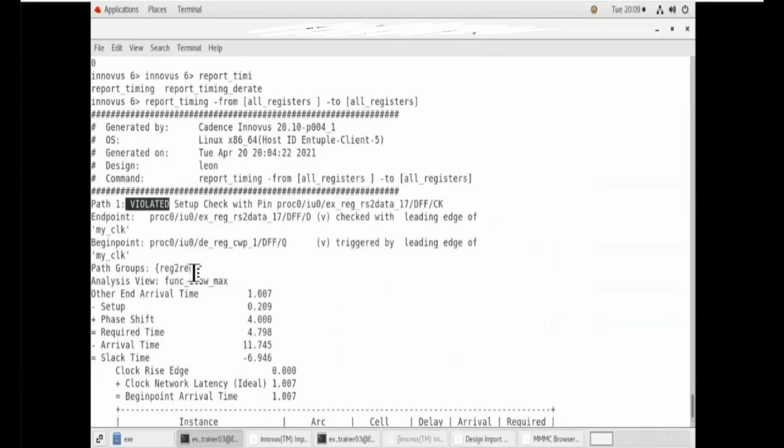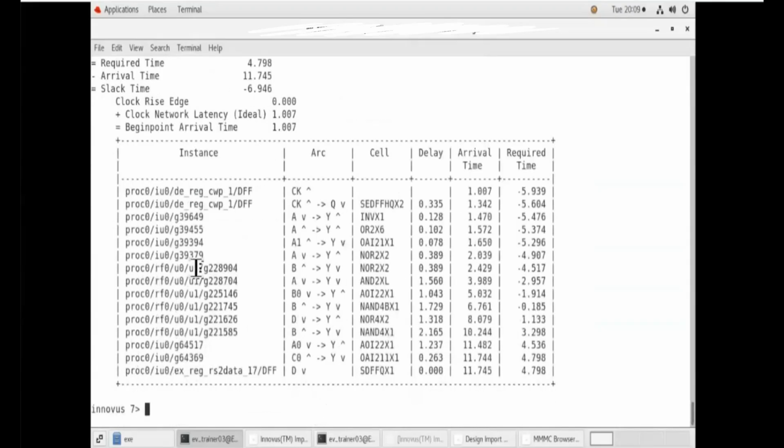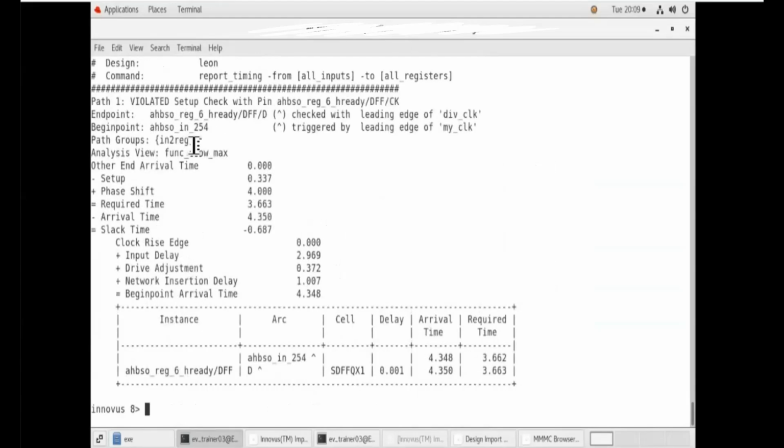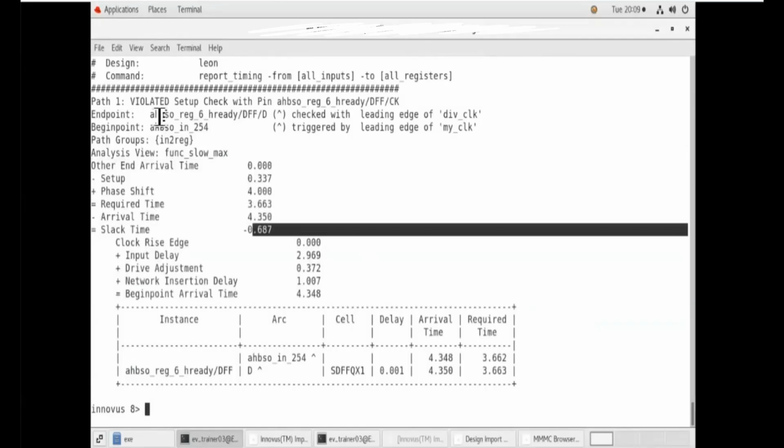Let's come to the next timing group, that is all input to all register. We are now checking input to register. In this case, we also have a start point and end point, and we get the most violating path. As you can see here, we are also facing negative slack values in this case.